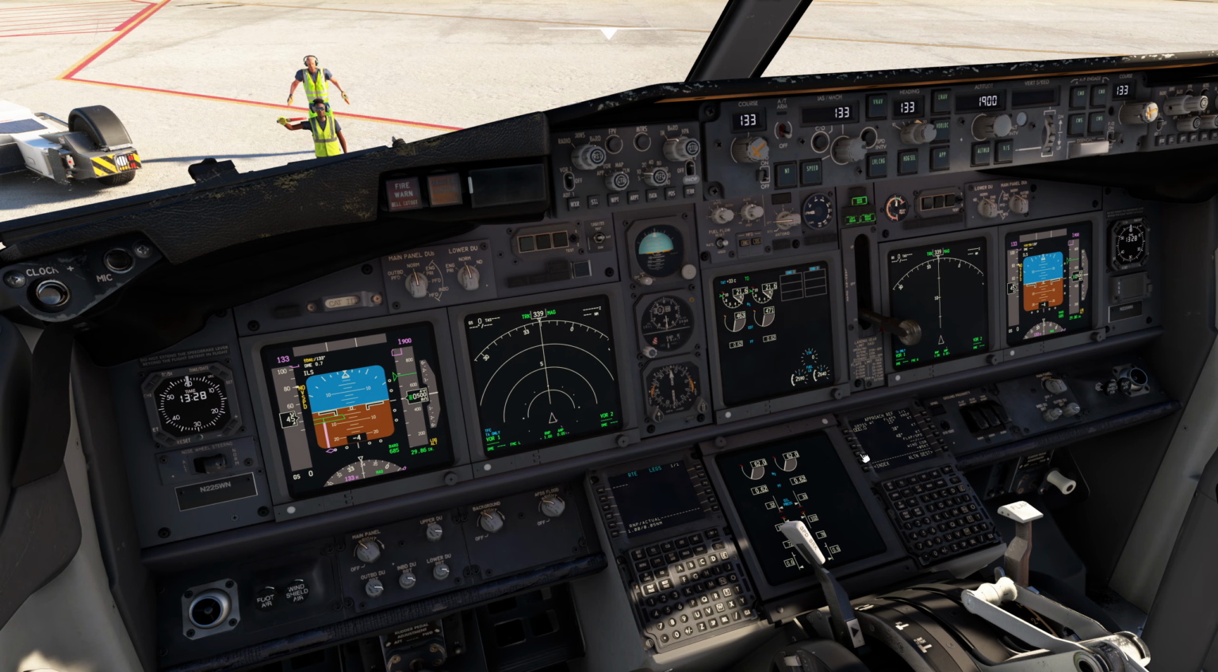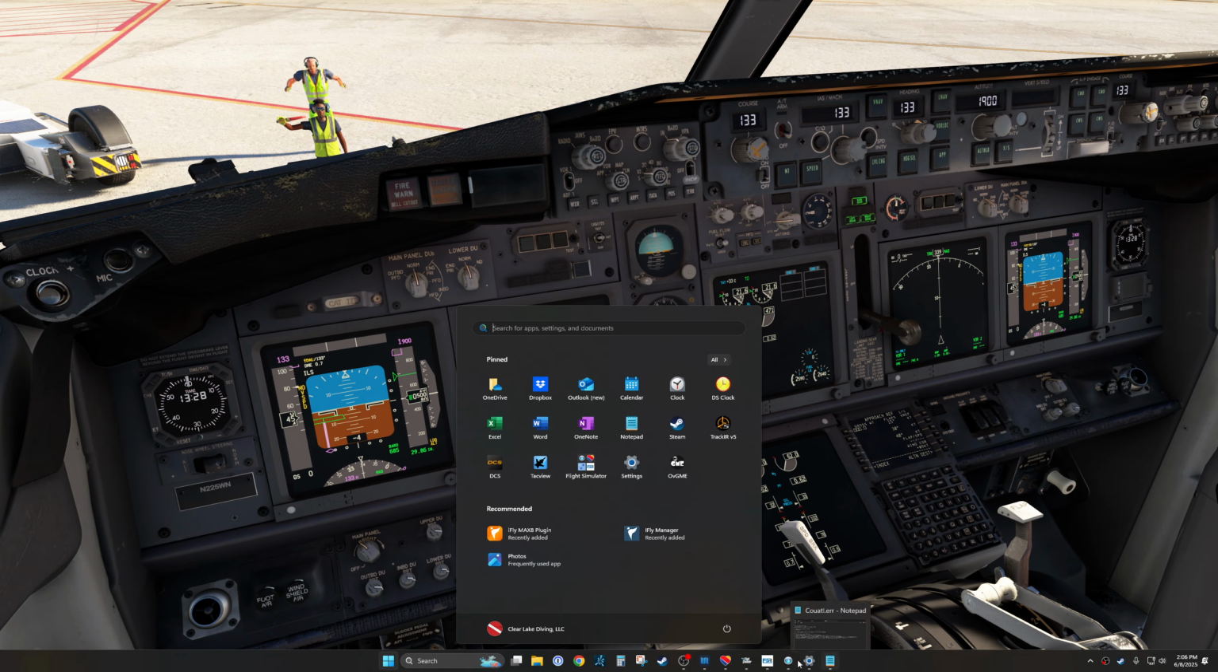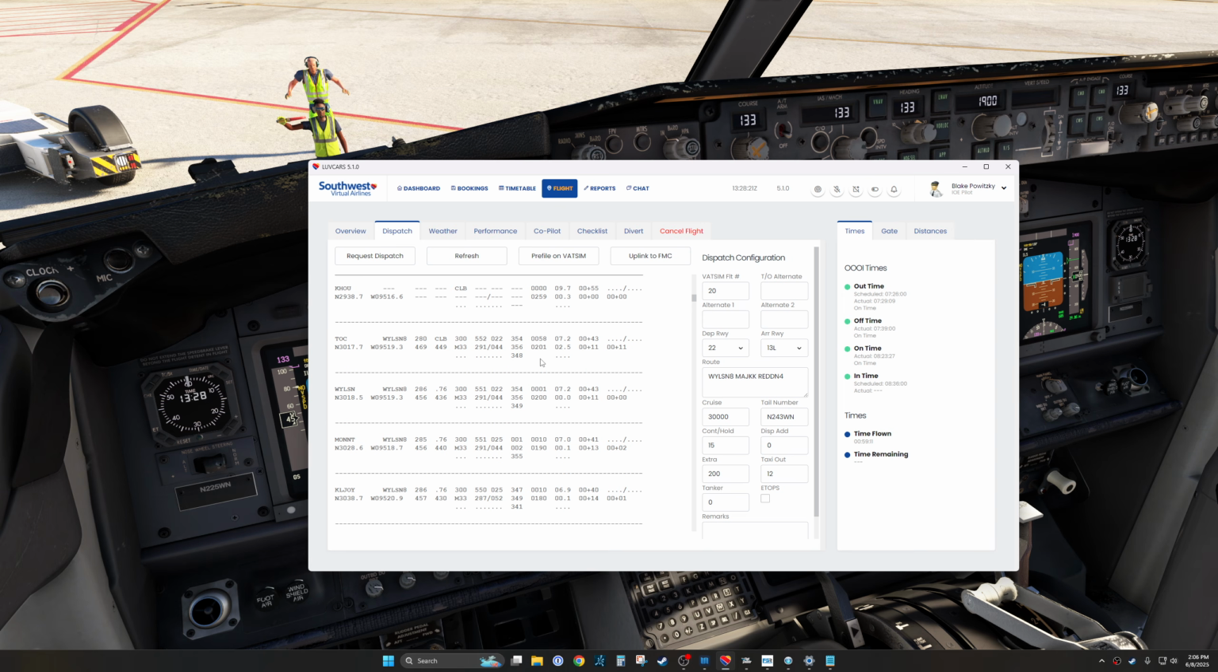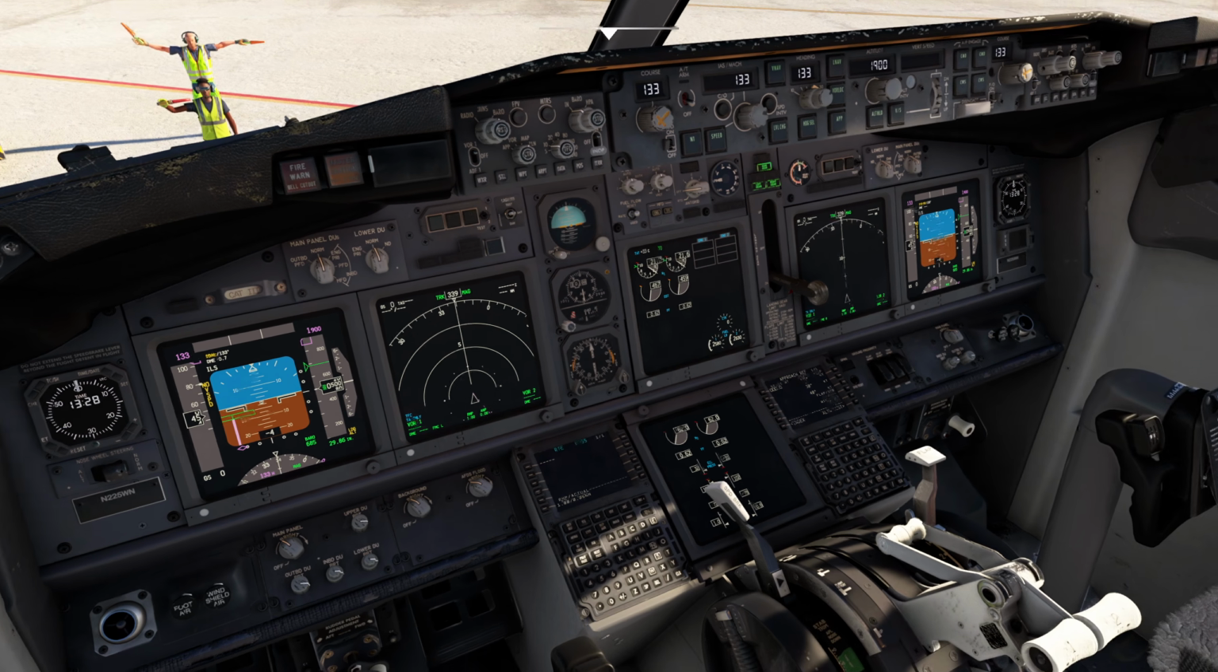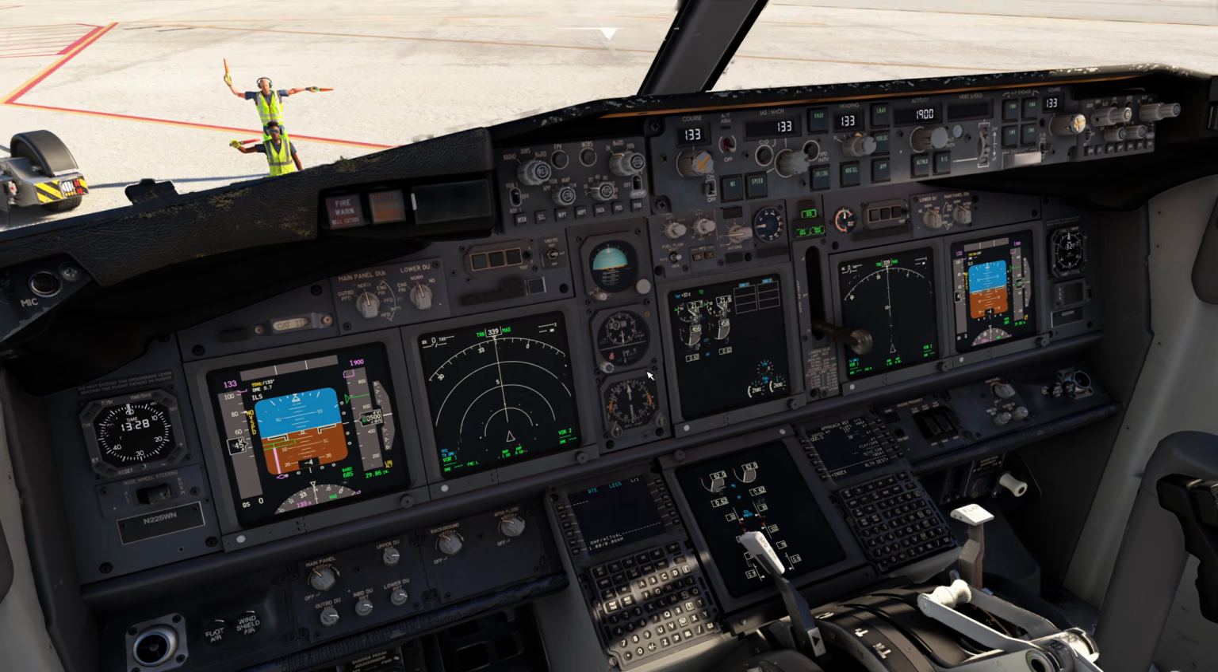Now before we turn off the engines, let's check and see what our landing rate was here. Here we go. Oh, look at that. 86 feet per minute. That was a greaser. Awesome. Alright, so now what we want to do is APU is up and running.